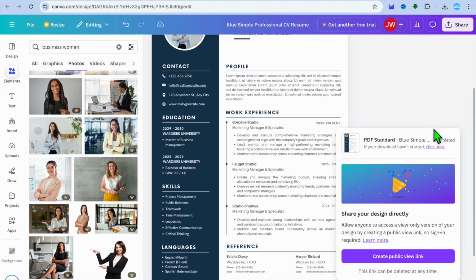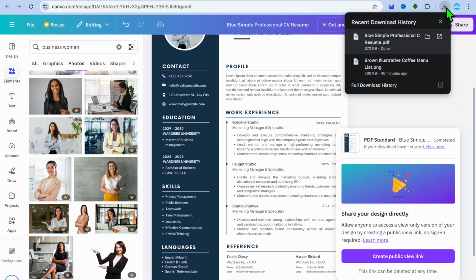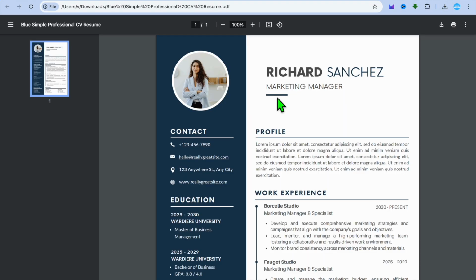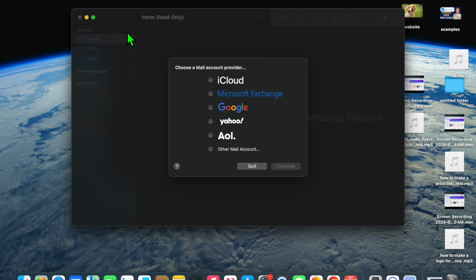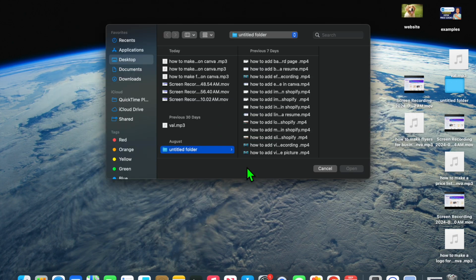Once it has been downloaded, you can tap on downloads from the top right hand corner and you can see our resume right here. So this is how it looks. And if they were to tap on the link, you can see right there, it automatically redirects them to their email provider, and from there, they'll be able to email us.